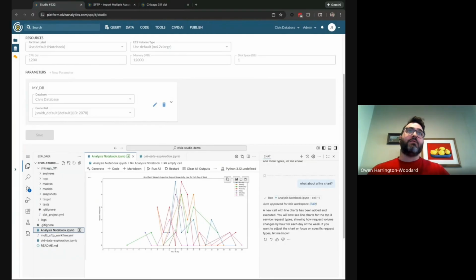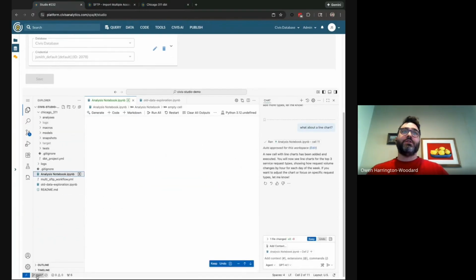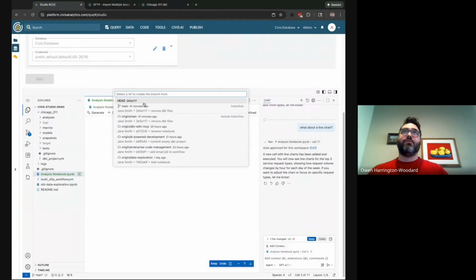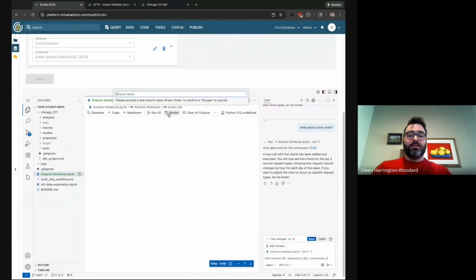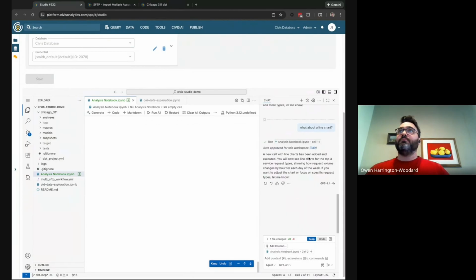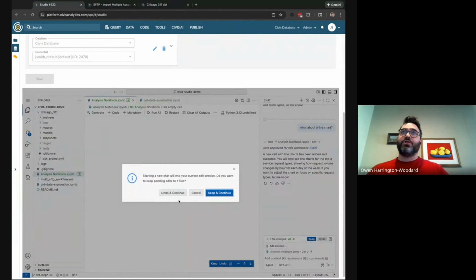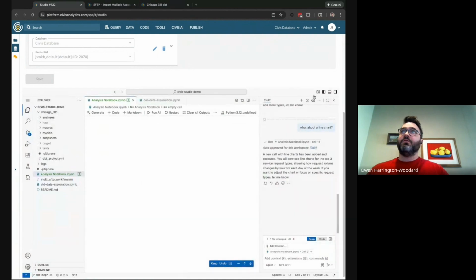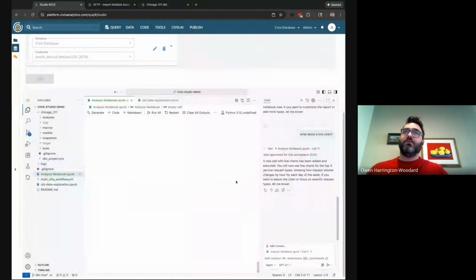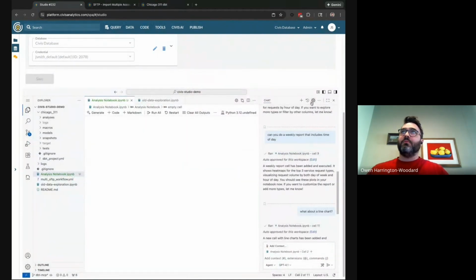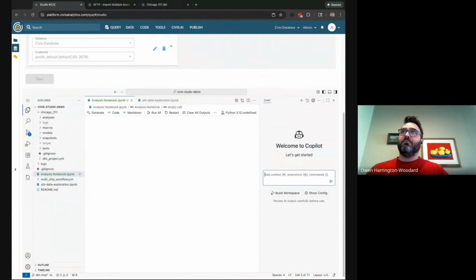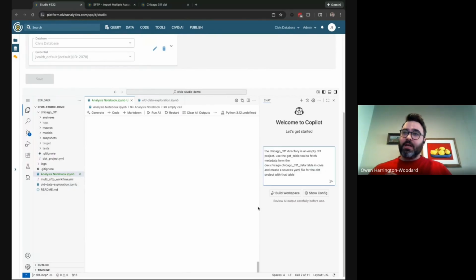and we're going to get some working DBT code into main. So the first thing that I want to do here is make a new branch from main, and we're going to call this DBT NCP. Awesome. So I'm going to start a new chat. And then I'm going to ask it to produce a DBT source file from the same table that we were just looking at.